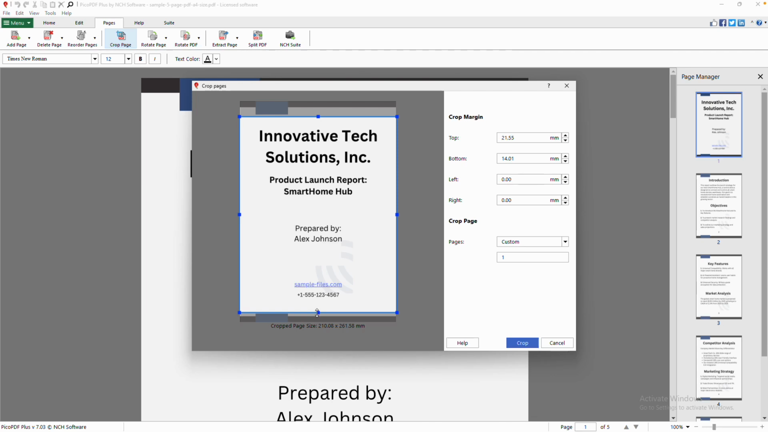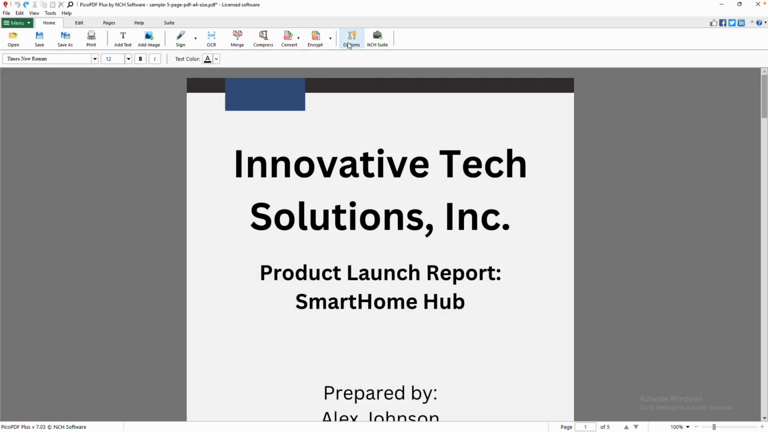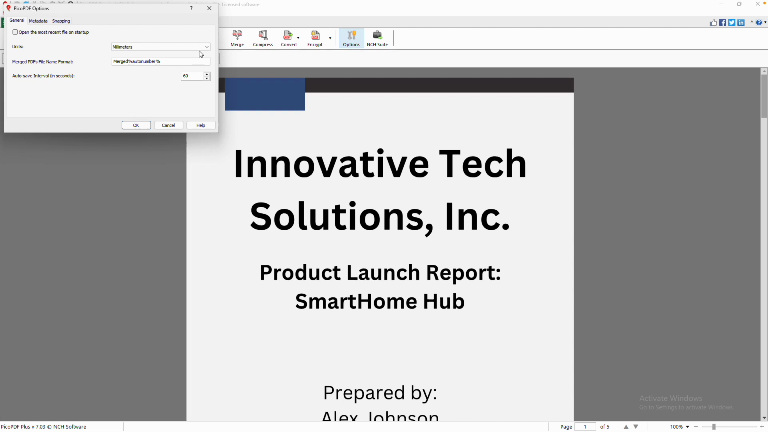If you prefer more precise control, you can manually adjust the crop margins on the right side of the dialog. There are fields where you can enter specific values for the top, bottom, left, and right margins. If needed, you can also change the default units by going to the Options on the Home tab.